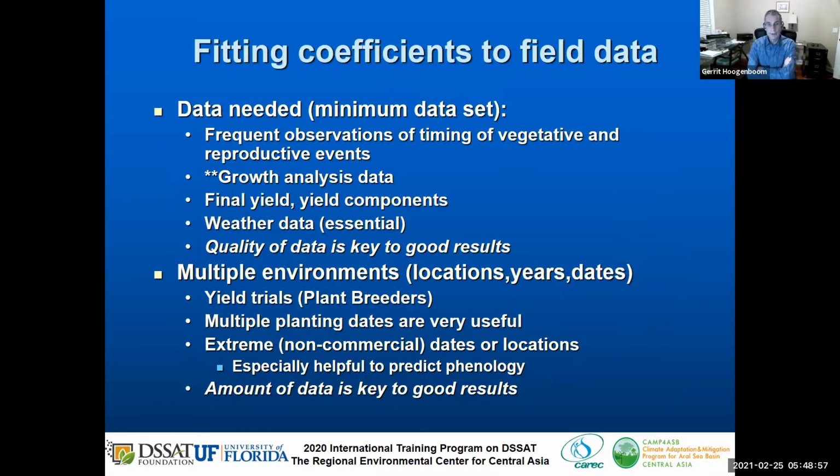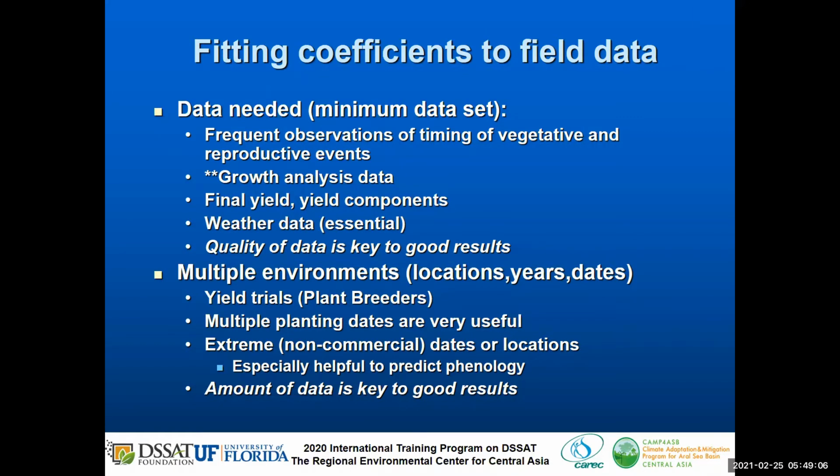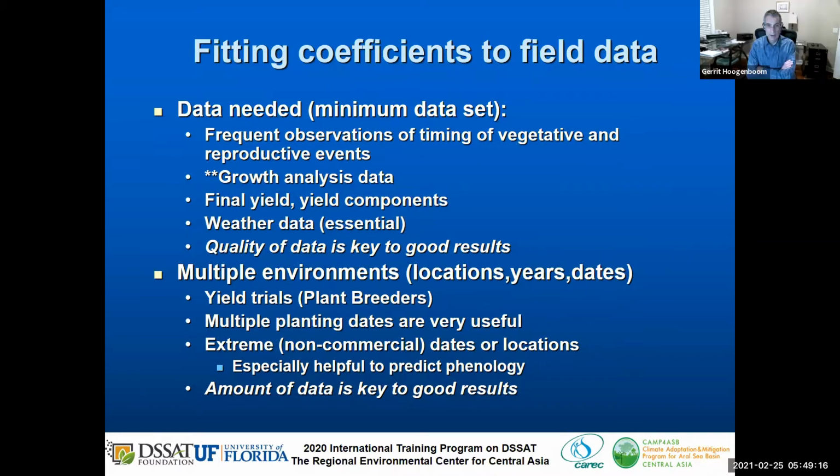So I've already talked a little bit about the minimum data in order to run these or to determine these coefficients for running the model. Мы уже с вами говорили о том, какие данные требуются, минимальный набор данных, который требуется для работы с коэффициентами. And again, we realize that in your case, unfortunately, this information is not available.